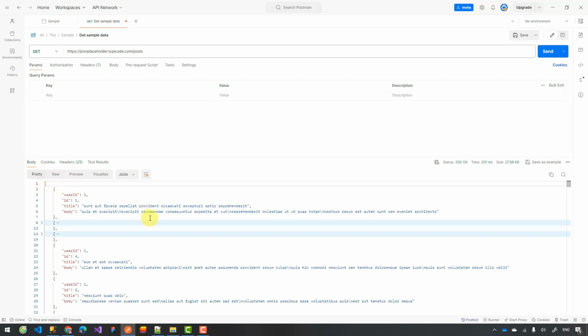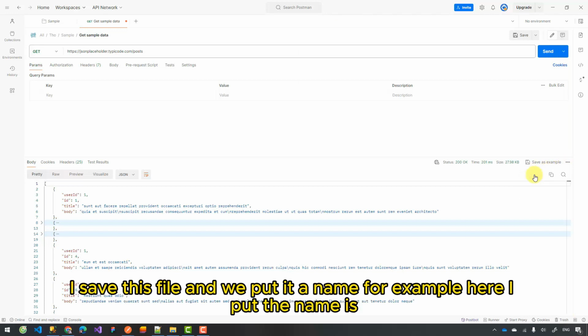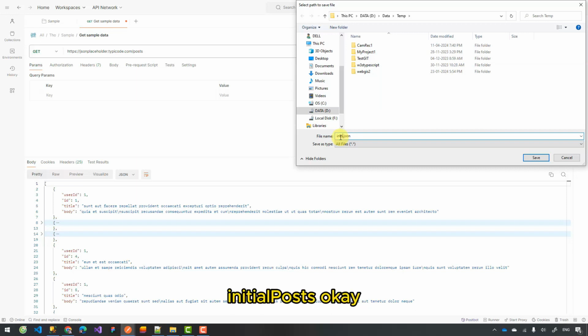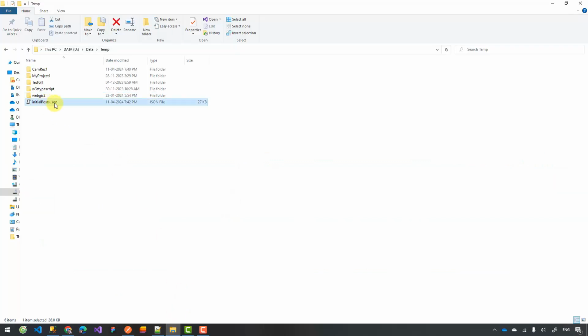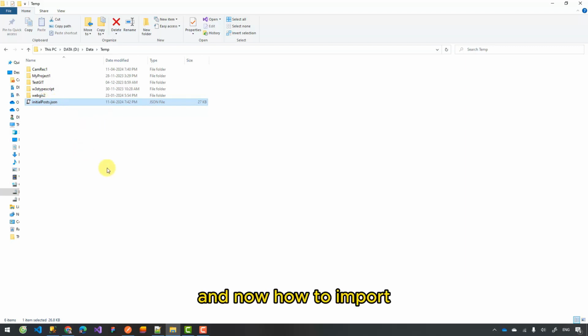Next, you can save this as a file. For example, I save this file and input the name, initial post. Okay, let's save this. Now you have the sample data in JSON format. Now, how do we load this into SQL Server?